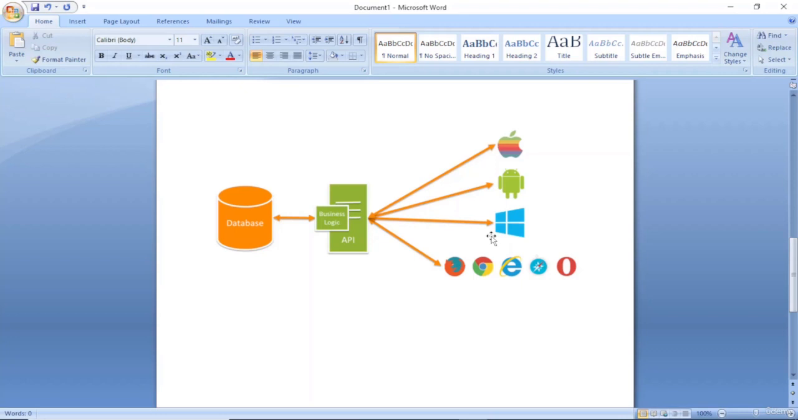So why is this API so important? Why can we not directly communicate with the database and take our data? Why do we need to put an API there? The reason is that API offers a good security design by working as a middleman. So it protects the database from the endpoint.